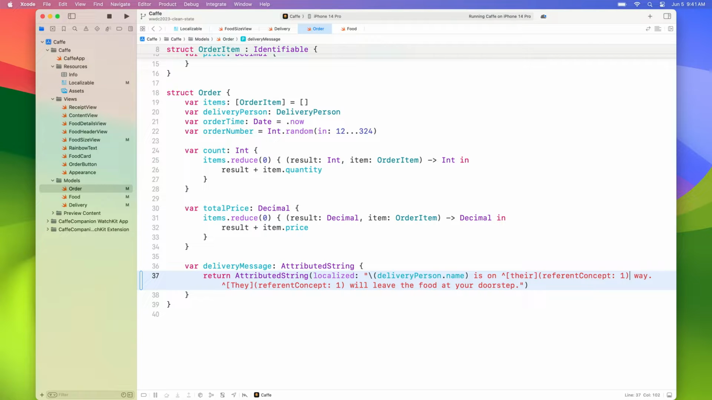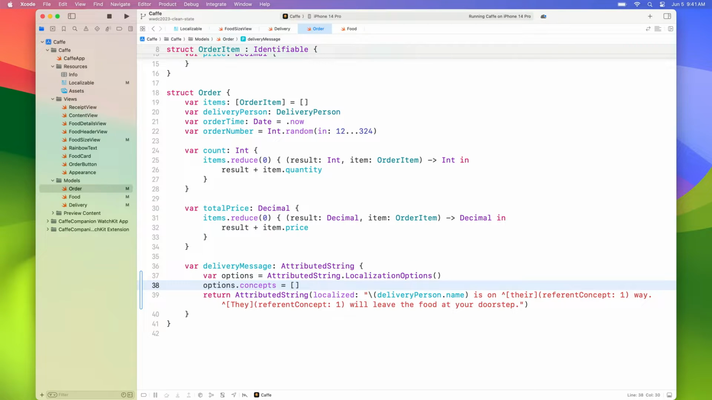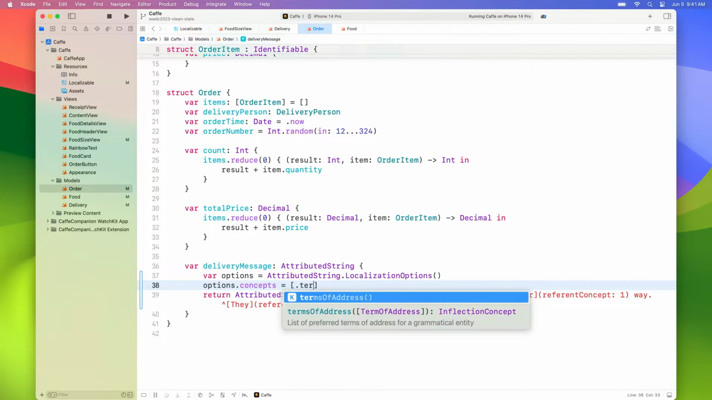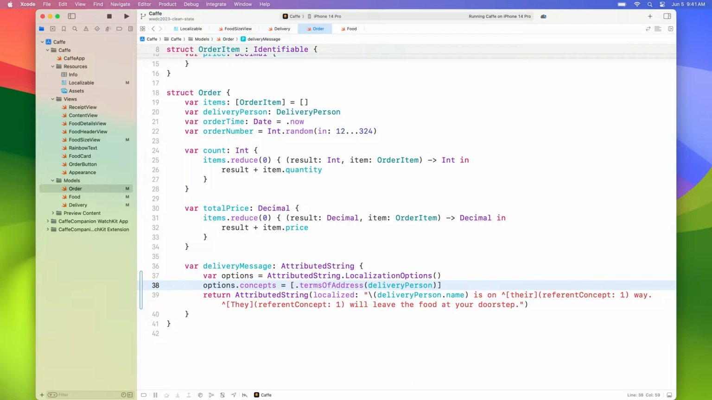Next, we want to pass the terms of address as a concept in localization options. Let's initialize localization options for delivery message. Here, we can also use terms of address concept to provide terms of address that we can use for grammatical agreement. And lastly, let's use the new localization options when we initialize the string.